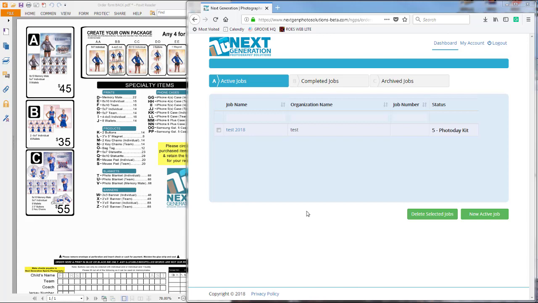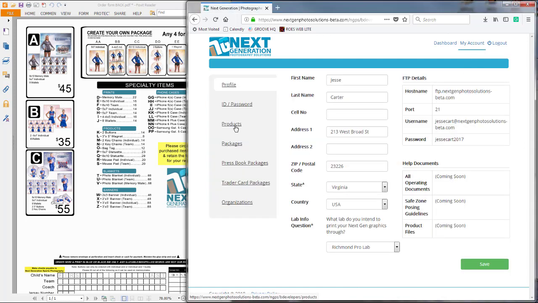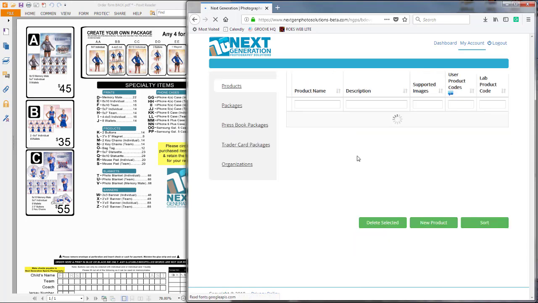So in this video, I'm going to show you how to build products in NextGen, build the packages in NextGen, and then also show you how to build the corresponding product packages in rows. So first you want to log into NextGen, click on My Account. On the left-hand side, you'll see a product section, so you want to select that.